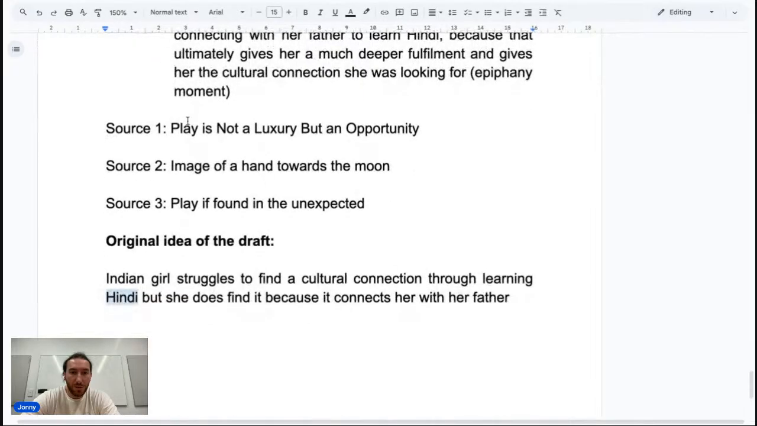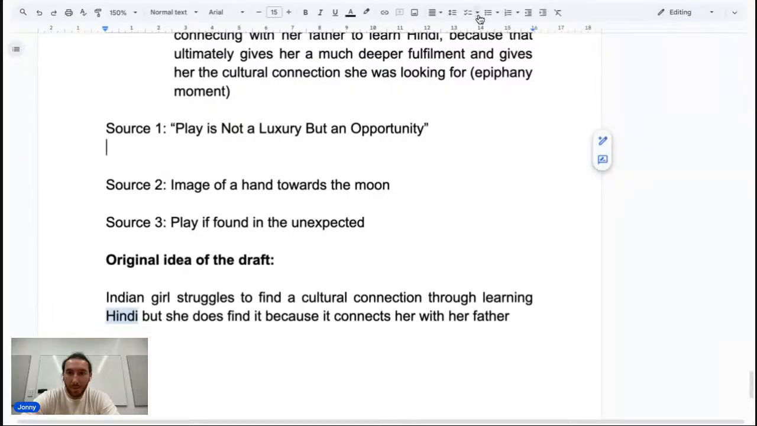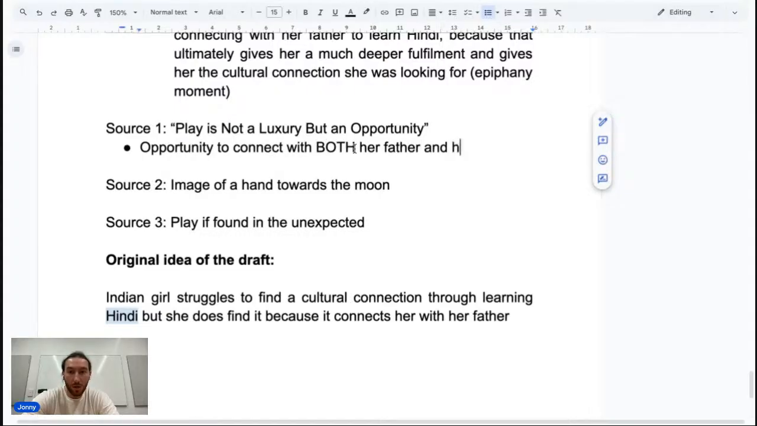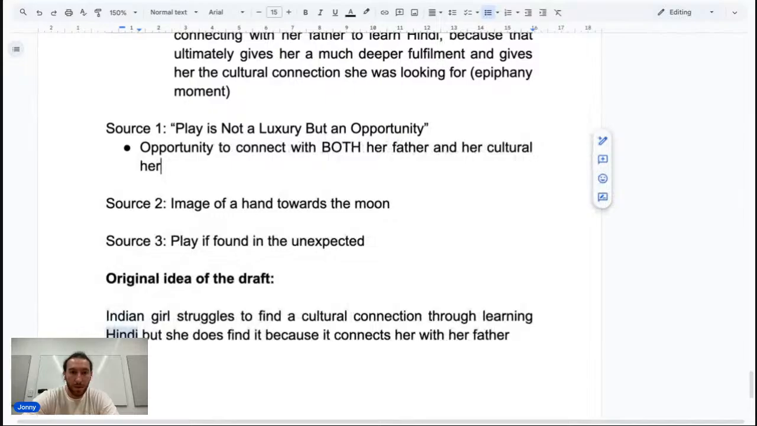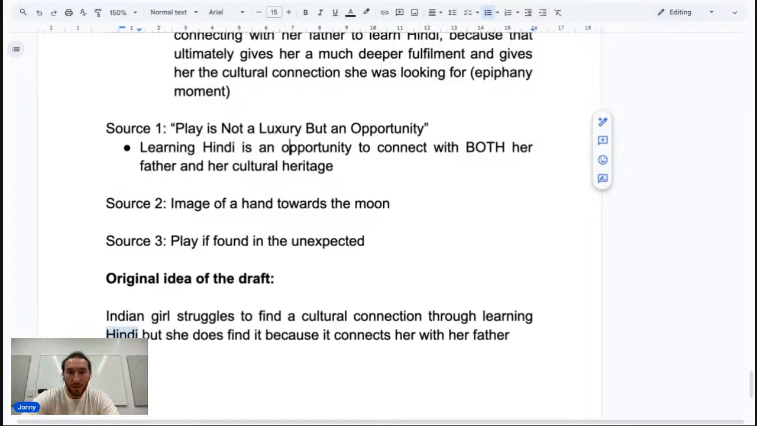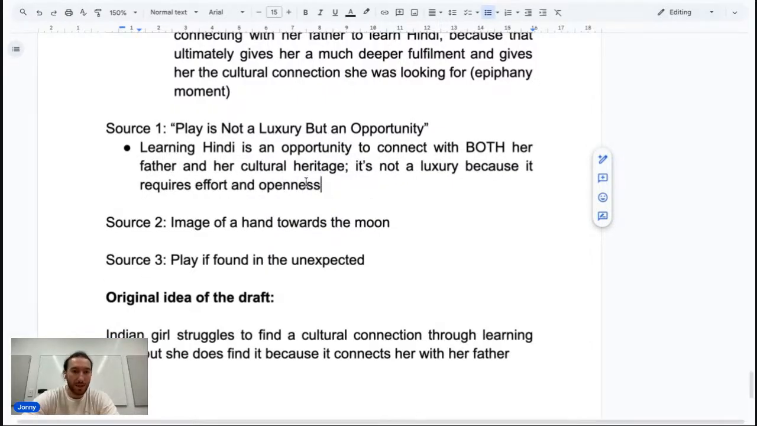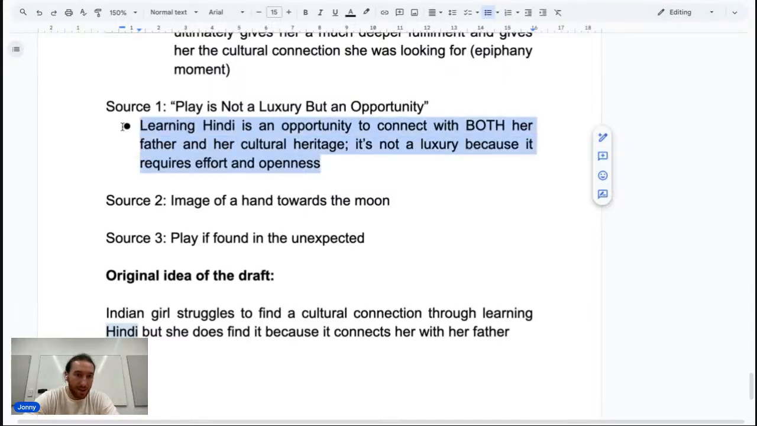And then in terms of the sources, like play is not a luxury, but an opportunity. That one's simple. Can you see it? It's an opportunity to connect with both her father and her cultural heritage. Learning Hindi is an opportunity to connect with both her father and her culture. But yeah, it's not a luxury. It's not a luxury because it requires effort and openness. And it seems like you're exploring that in yours anyway. So that's a nice fit.